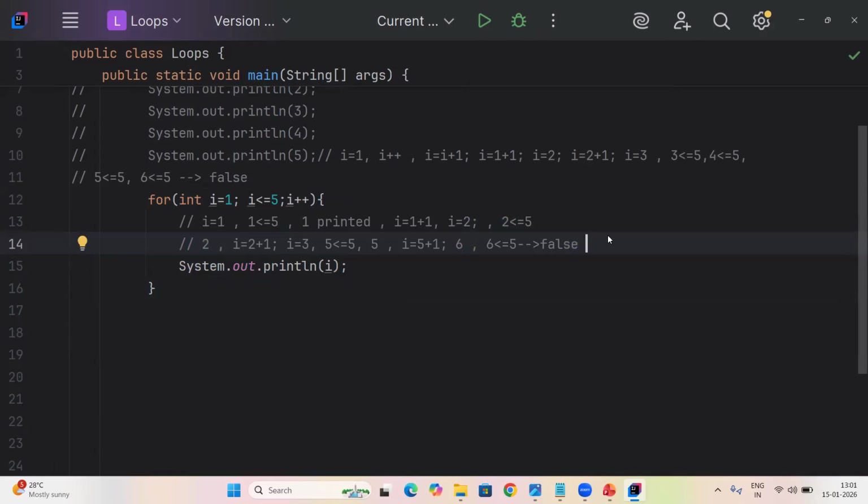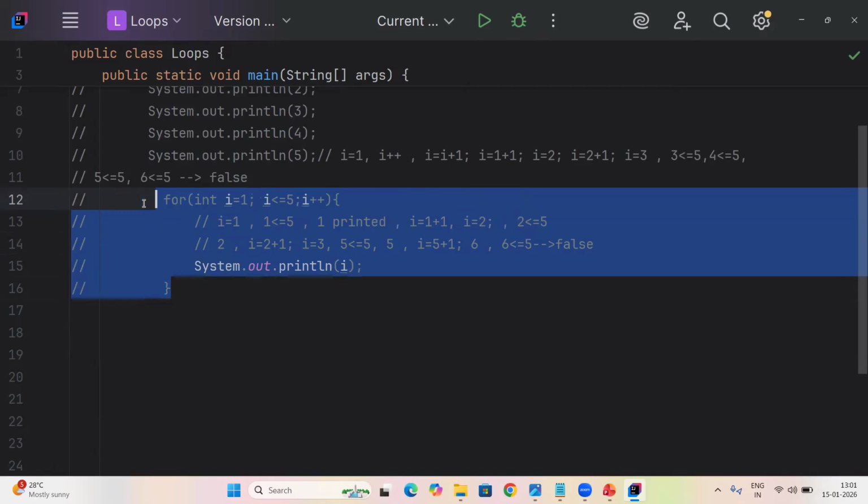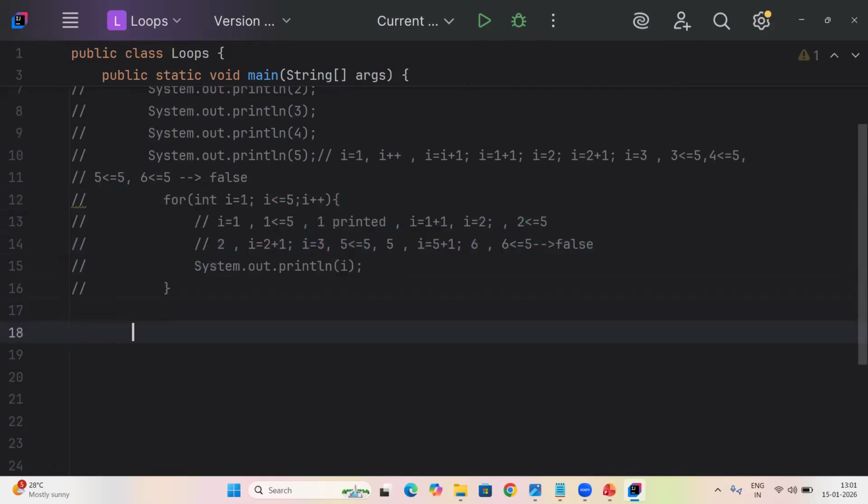Initially, it might feel a little bit overwhelming or a little bit confusing, but the more programs we write, we will get used to the loops concept. Let me comment out this code and write another program.